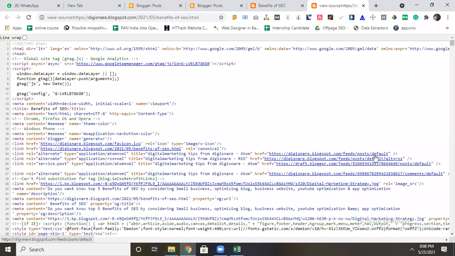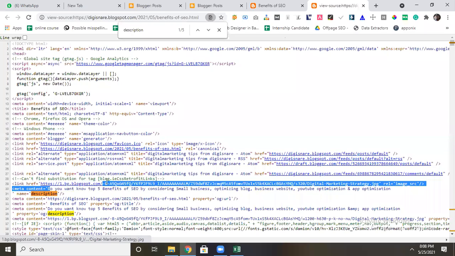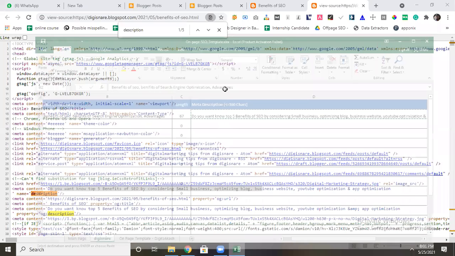Here you can search for description. If you search for description here, you get an idea. You can see it is highlighted here. This is the meta description. Whatever meta description I added is reflected here. You can see: Do you want to know the top 5 benefits of SEO considering a small business optimizing blog? The same thing came here.